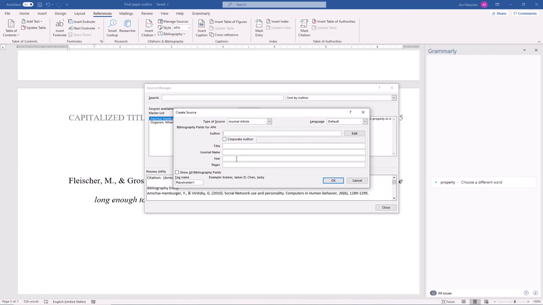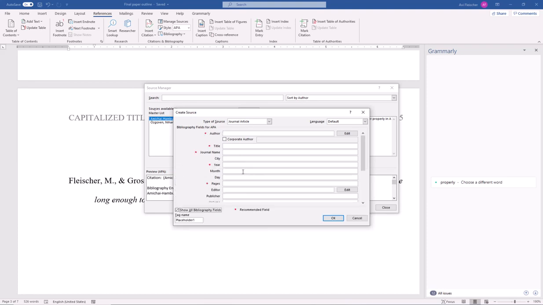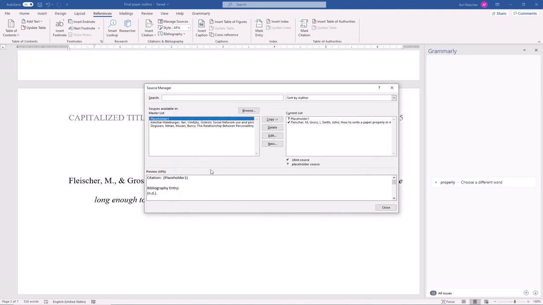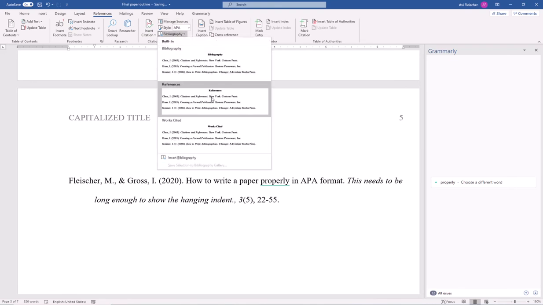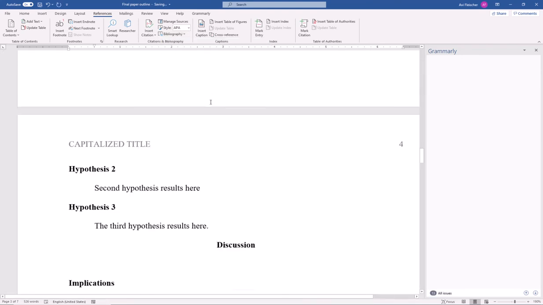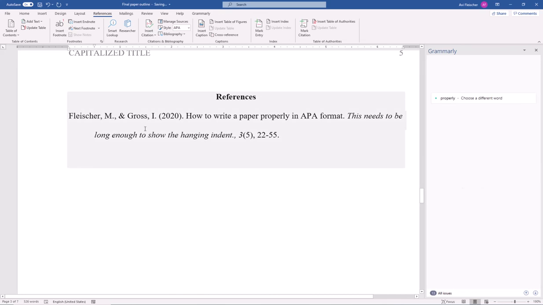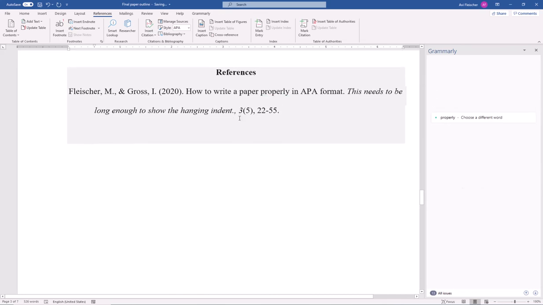You do title, journal name, year, pages, but that's not all we need. We need more information. We need to enter information for the volume. And so for each of these, it gives an example down at the bottom. We need the issue. We also need to include the DOI, and then we can click OK. And now you have your references in there. Now, what you can do is once you're done with this, you click on Bibliography, and you click down to References. And boom, you now have perfect references. Notice it's got the hanging indent, and it works just right.